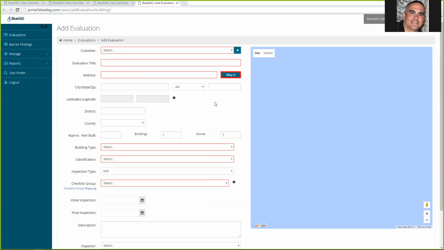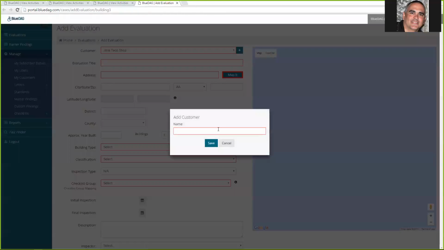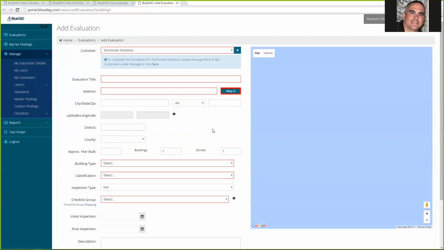So what I'm going to go ahead and do now is start filling in these fields and explain a little bit. The customer field, when you click the drop down, will display all customers associated with you. You are able to edit any of these existing customers under Manage and My Customers. If the customer you want isn't in your drop down, you can add a customer on the fly, and all we require at the time is a name.